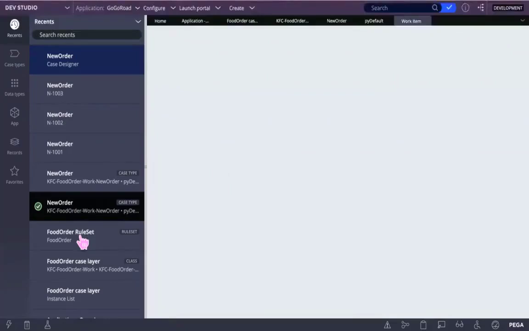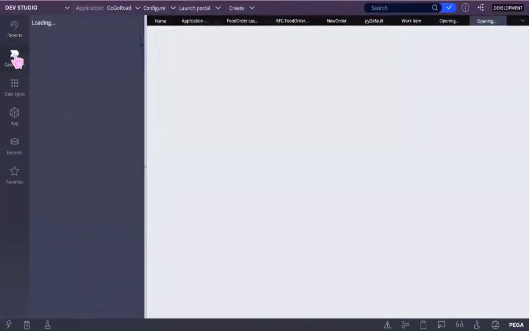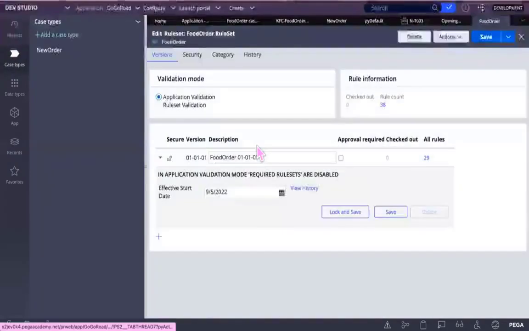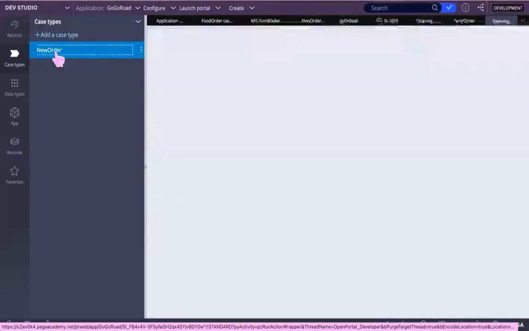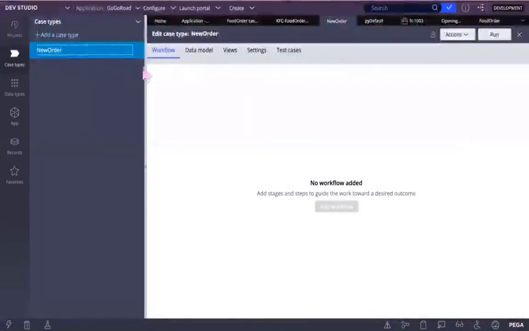Okay, you can open the case type. Click on the case steps. This is what we will say. Click on a new order. You can close all the things, all the remaining tabs you can close.